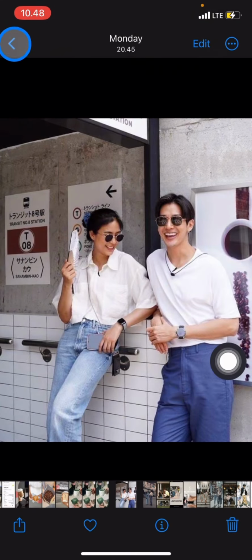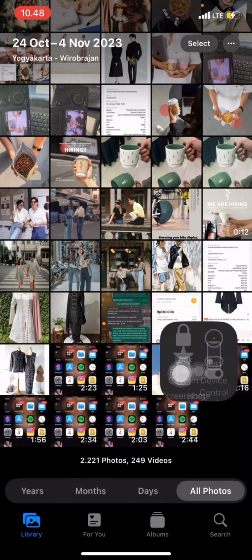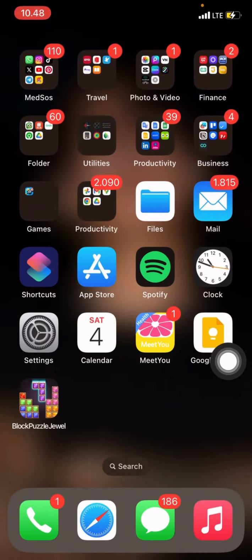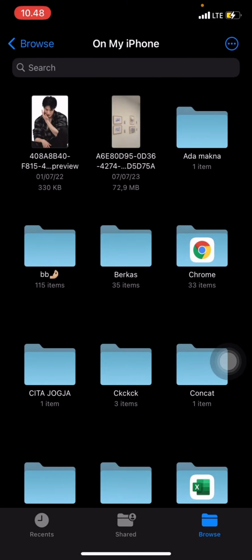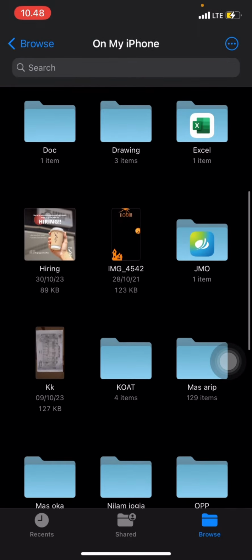So what about the files? Let's open the folders or the Files app on our iPhone. Here's the Files app. Click it, and now we just need to choose which files or documents we want to send.